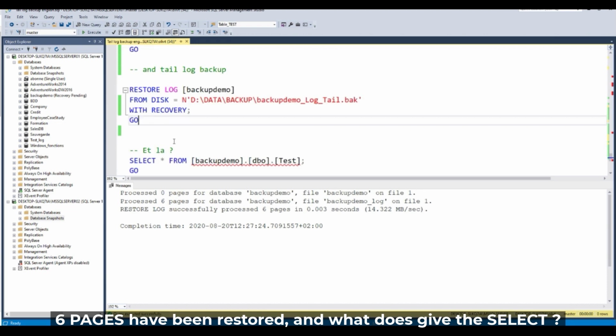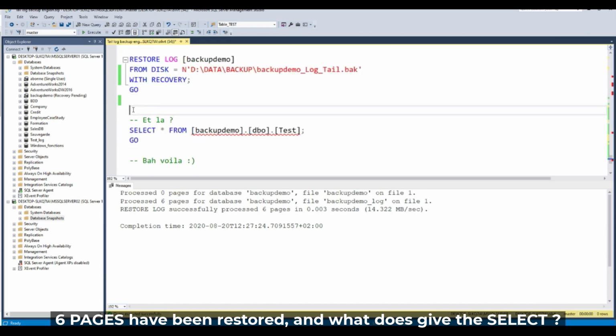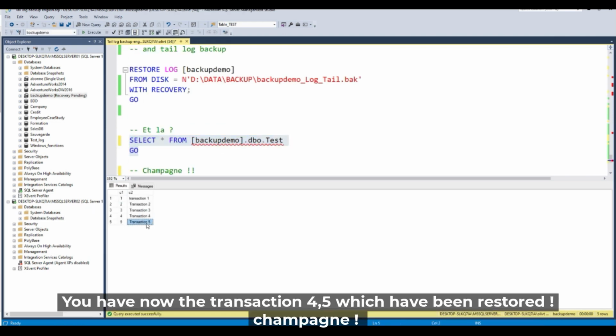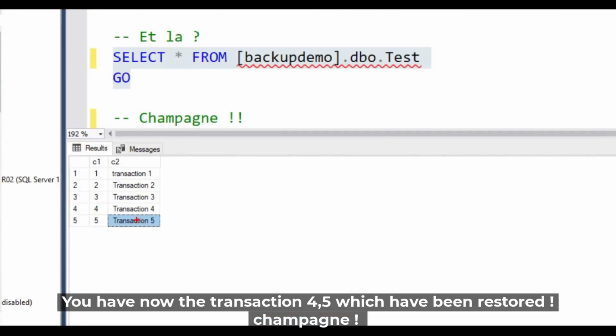Six pages have been restored from the database, and what does the select give? You now have transactions 4 and 5 which have been restored.